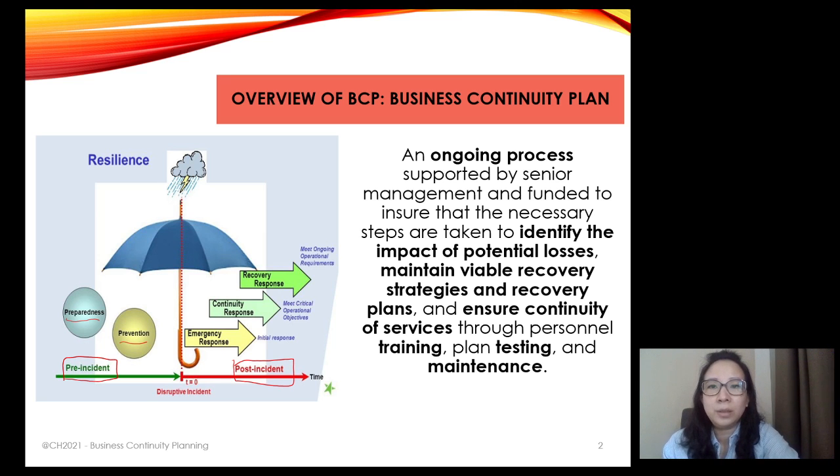That is our strategy to be resilient. Resilience means that our business is still reliable and still available, even though a risk happens, even though something happens to our business. The second one is the post-incident. It means after the incident happened, after the rain poured, so what next?